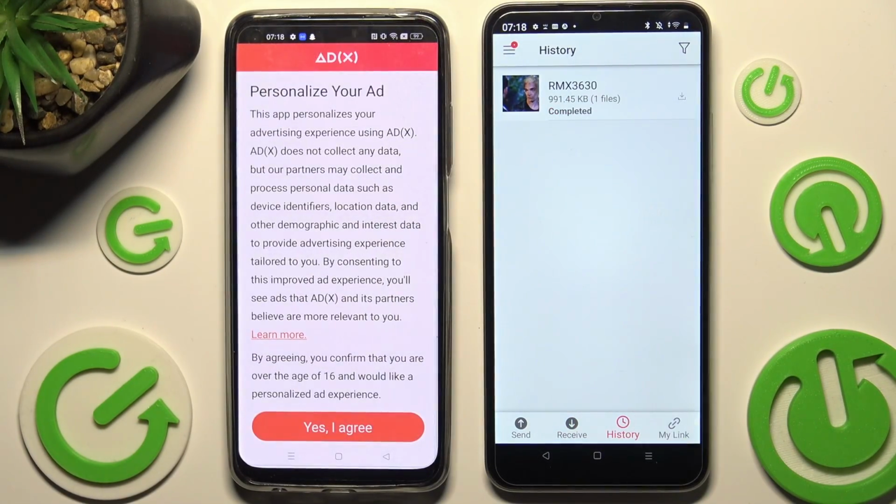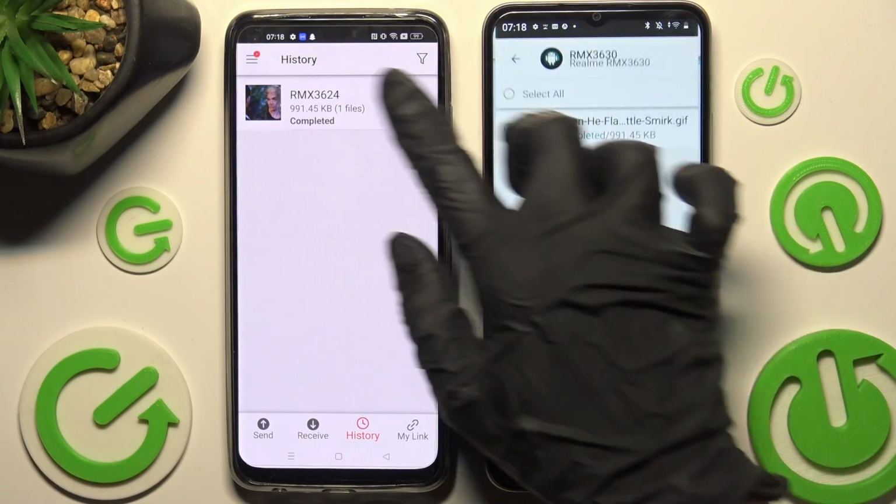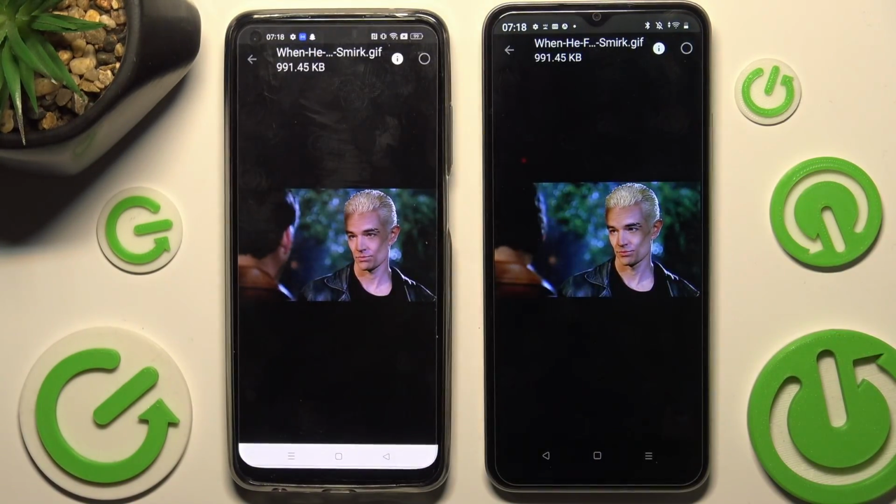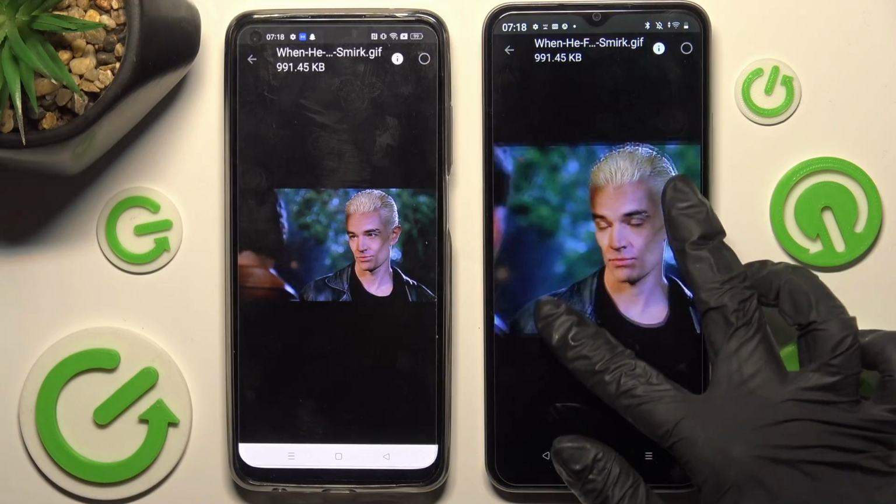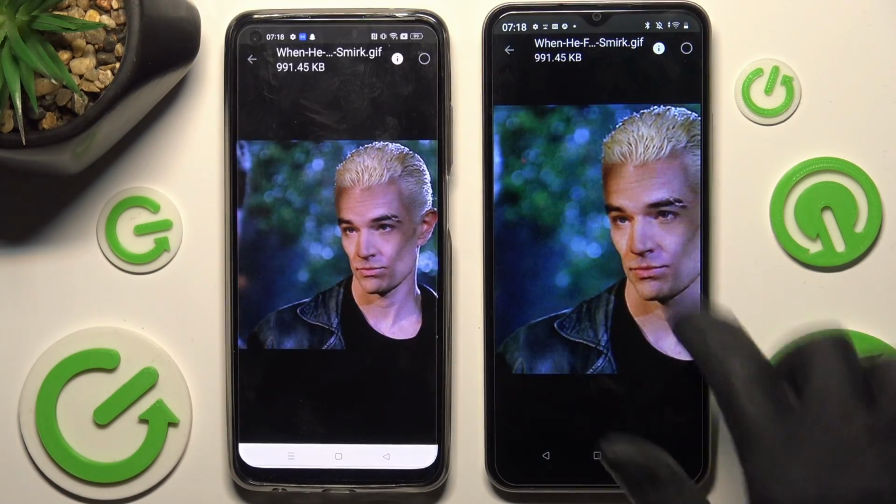Now, after a couple of seconds, as you can see, my photo was successfully sent. Actually, my GIF.